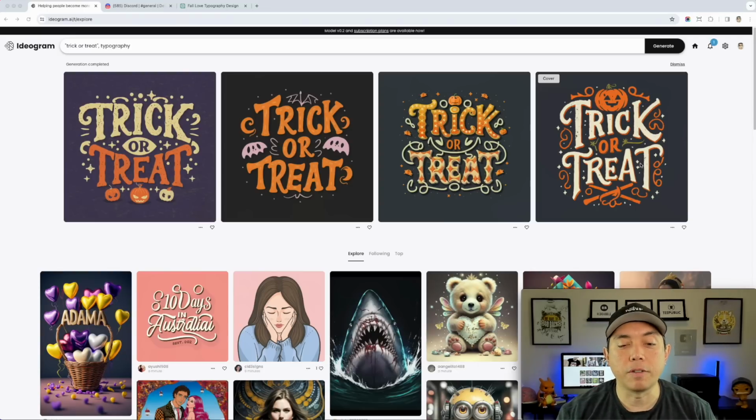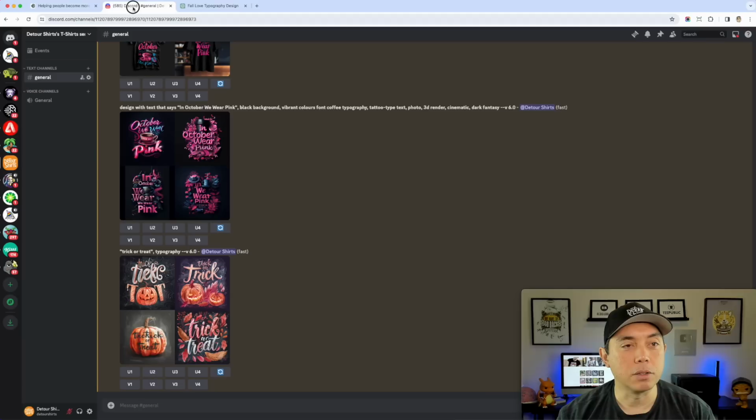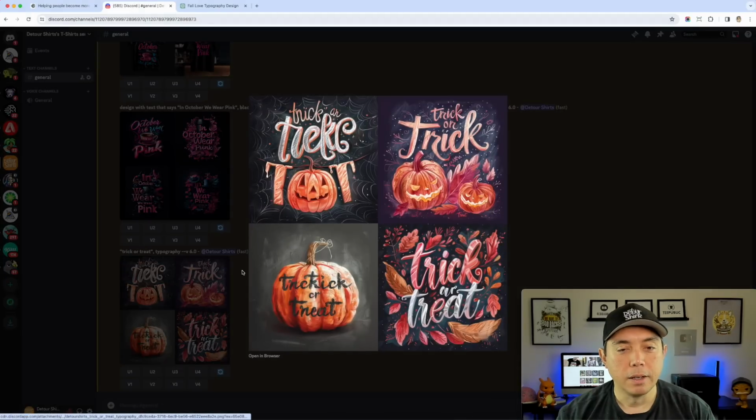I didn't show you how fast it is, but Ideogram is one of the fastest generating, at least for text and typography. And you got 4 designs here, with pretty good results. I think it's going to be even better than some of these. So let's go to Discord.